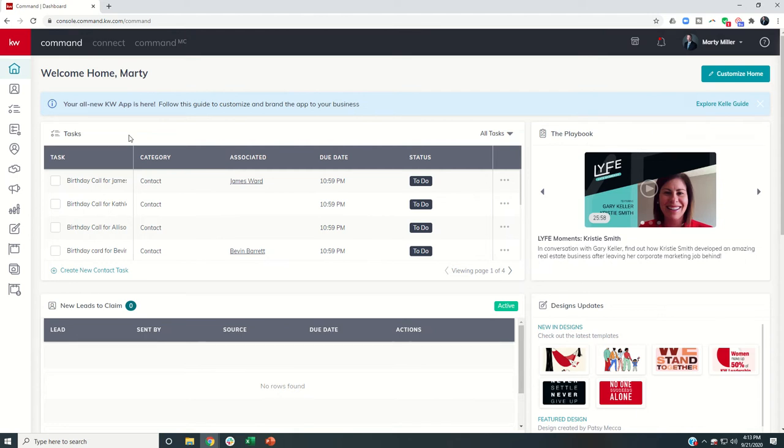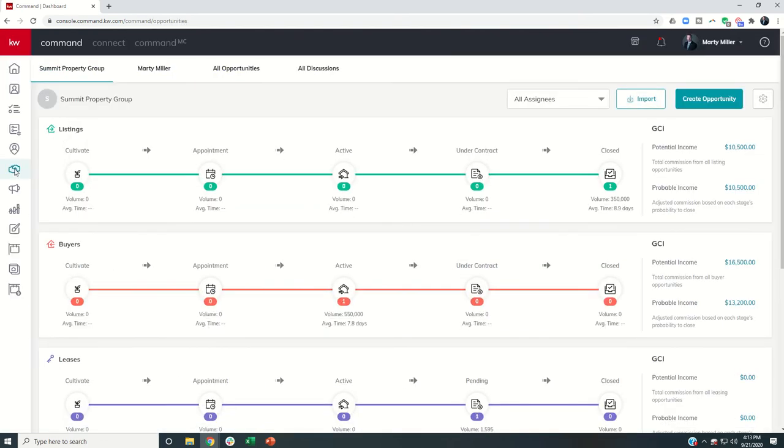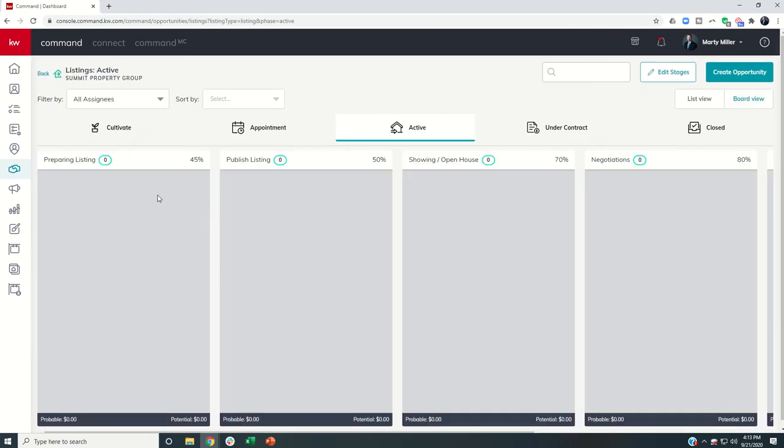So to build that out, we need to start off in opportunities, and we have to create custom checklists for our stages before we can actually get into the opportunities. When we come into any one of the three pipelines, we'll see five phases per pipeline. And as we dive into any one of those five phases, we'll then see the various stages within each one of those phases.